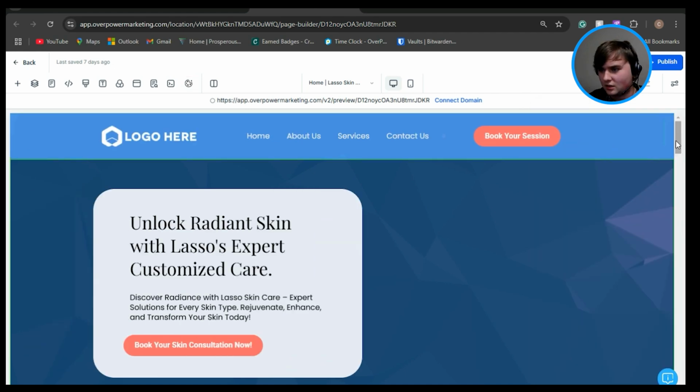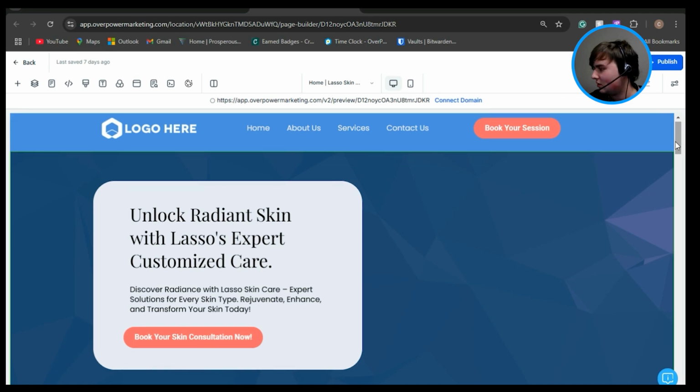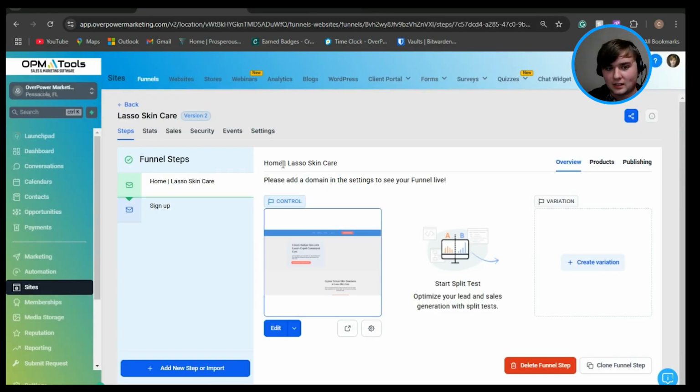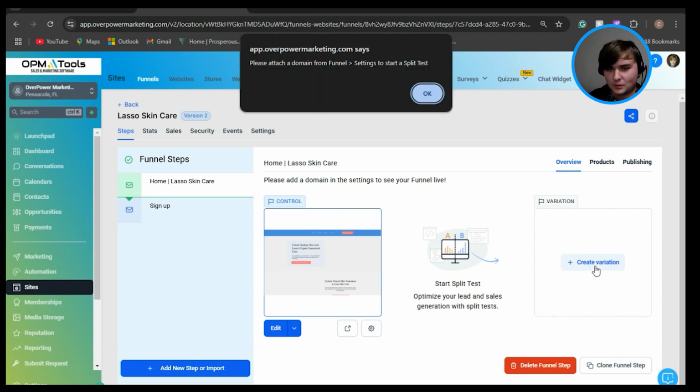Is there anything major I've gone over, Oren? Yeah, you could go over the A/B testing. How would someone be able to do the A/B testing part? So for A/B testing, let's go back to the funnel steps. Here you will see start split test and optimize your leads and sales and generate with split test. So in order to activate this, we need to create a variation of our home website.